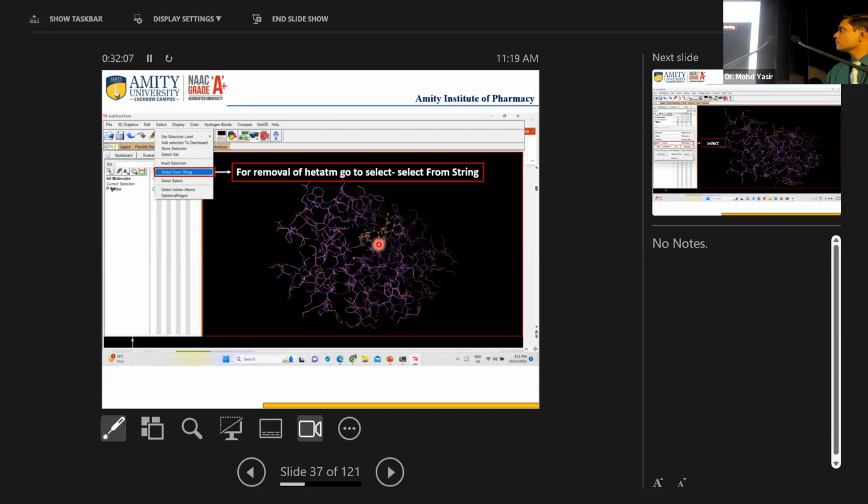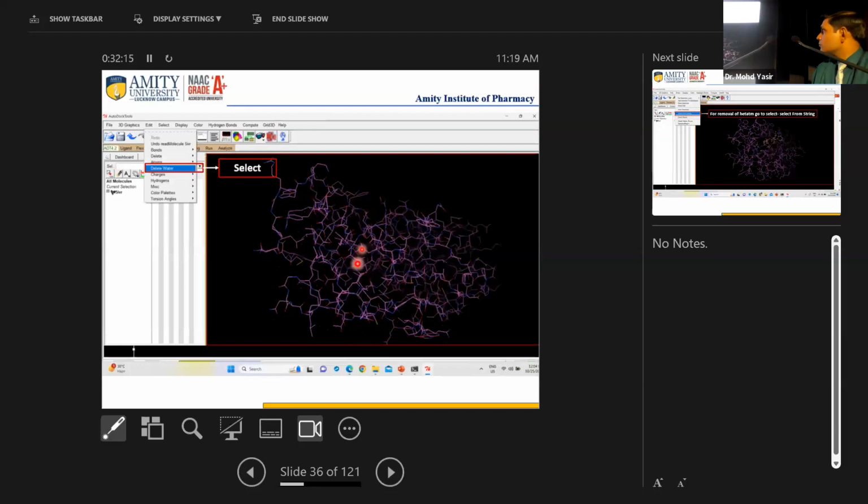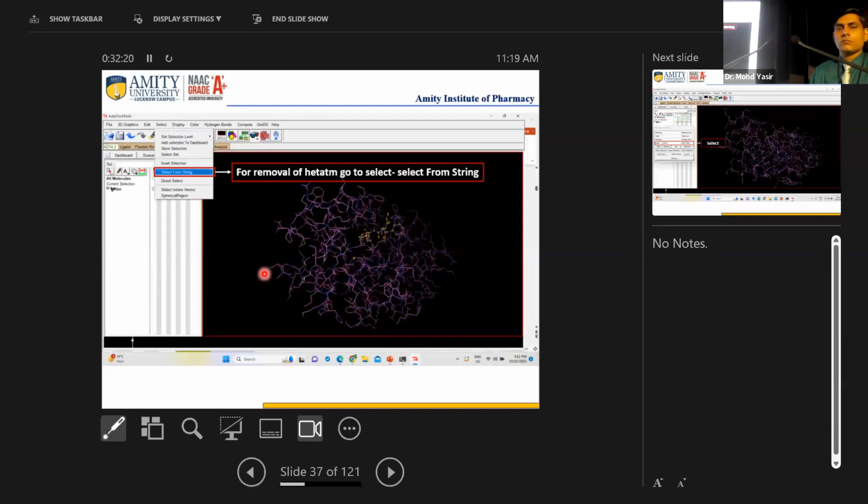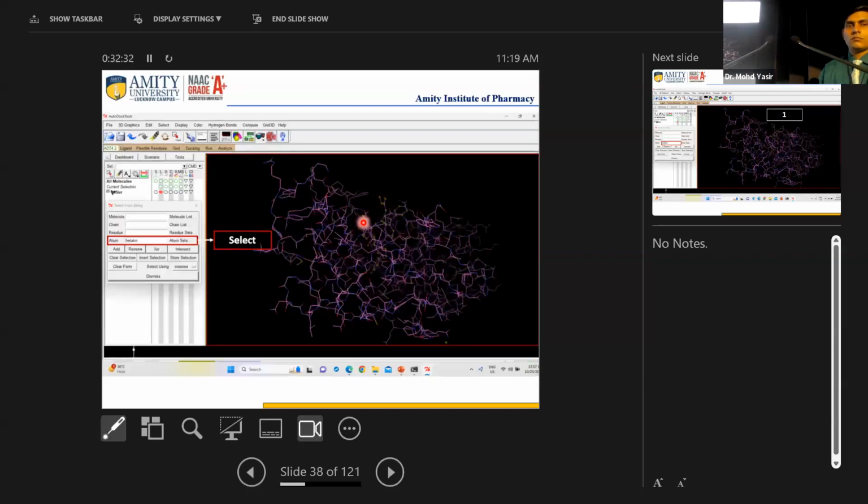So you can see in the structure there is no water molecule. The red dots have disappeared. Right, students, the red dots have disappeared. Now you have to find out whether the het atoms are present in your protein structure or not. So you have to go to select, and click on select from string, and when you click on it, you will find this type of window pop up here.